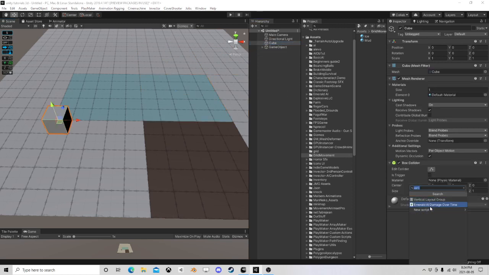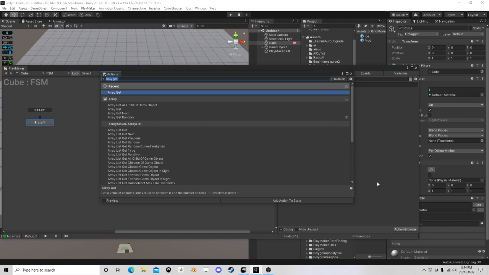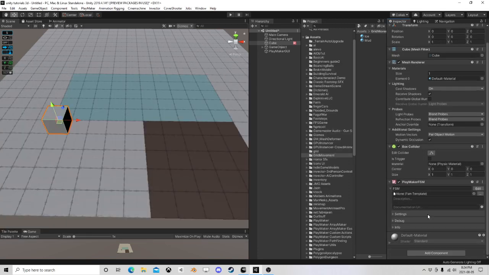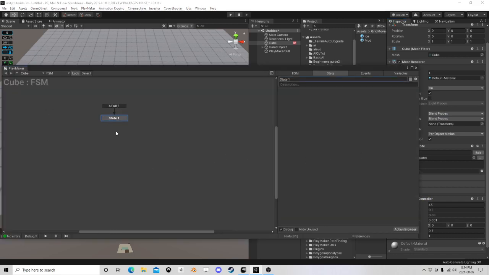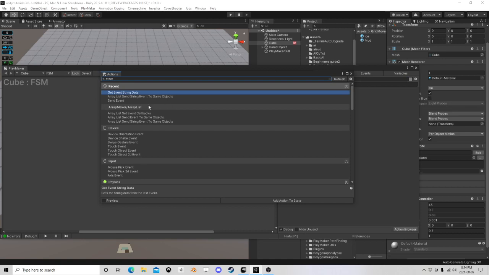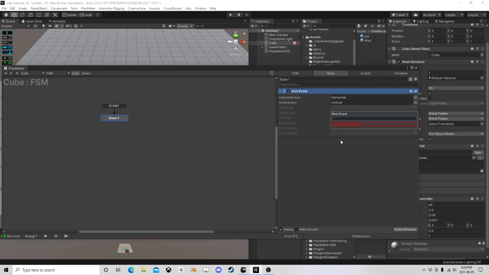So we want grid movement. So I am going to let's put a character controller. Yeah, we can use a character controller for this. Why not? Don't need a box collider. But in here, because we're going to use grid movement, I'm going to use the axes event. So we have left, right, up, and down.